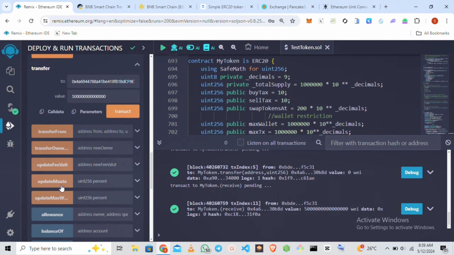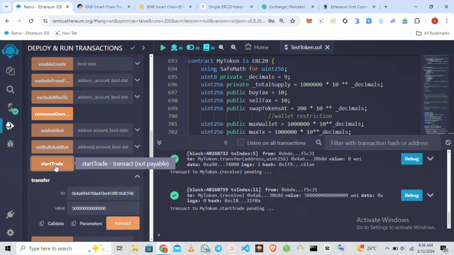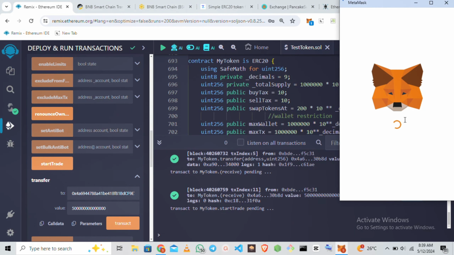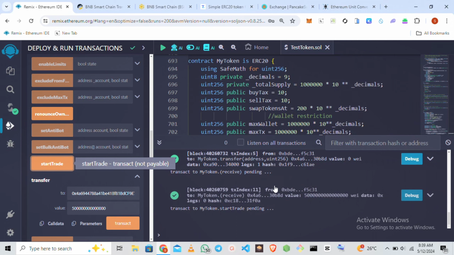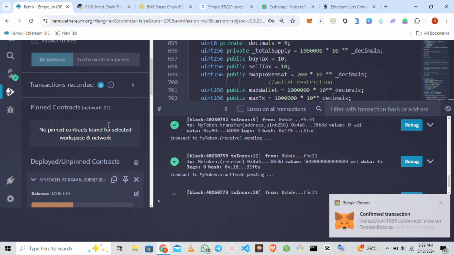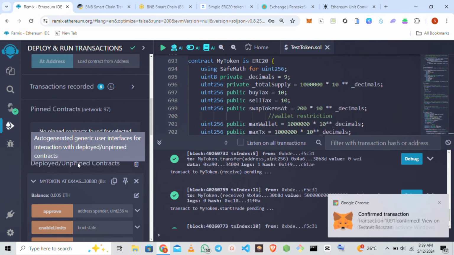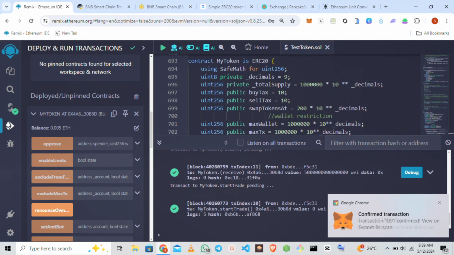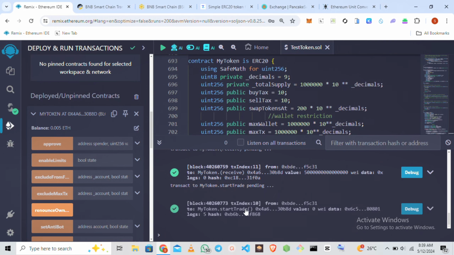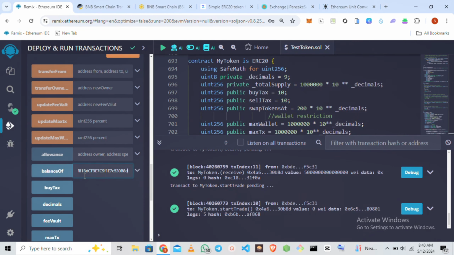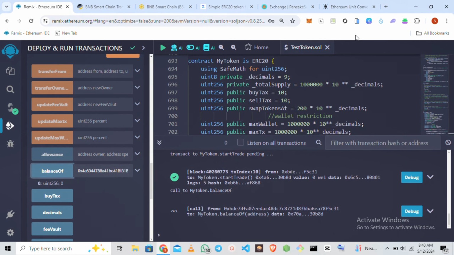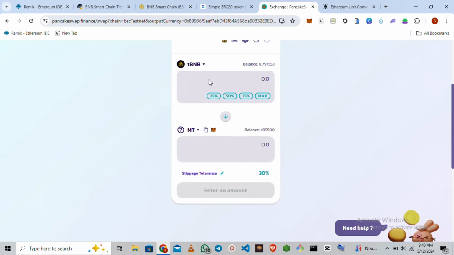So we are going to hit our start trade. Okay, you can see our start trade button is working. So we hit confirm. So liquidity has been added successfully. So our balance has been deducted, and let's see if we have some balance in. We have some balance. You can see, so 0, that has been deducted to 0.